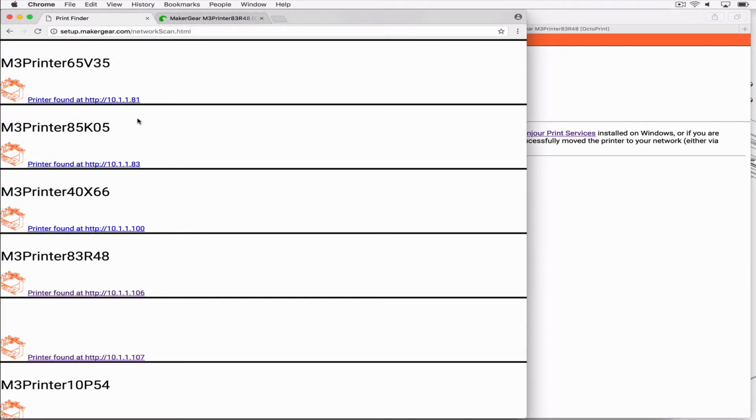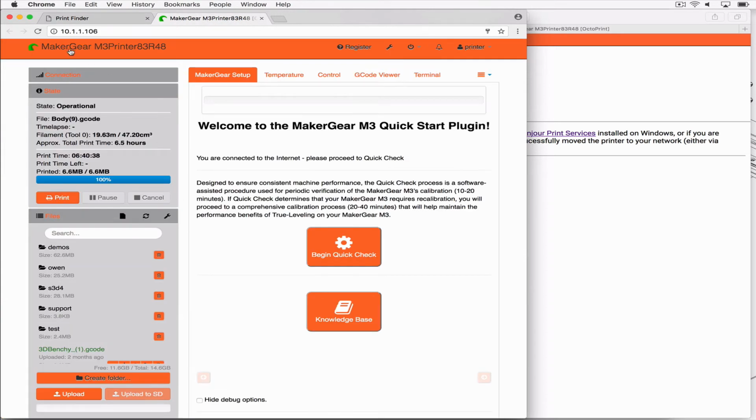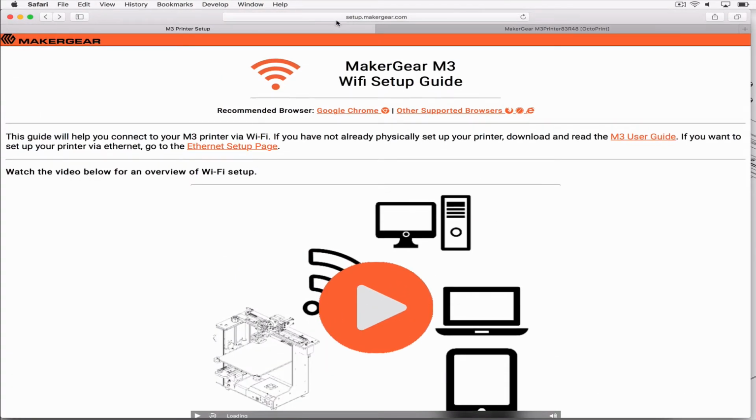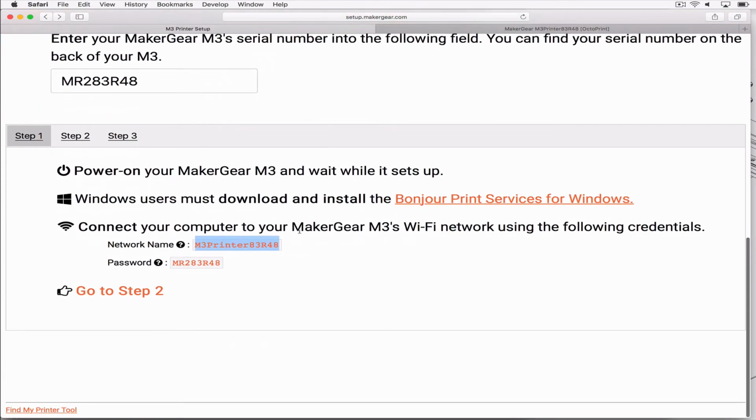From time to time, the Find My Printer tool may not show a name for the printer, but you can always just click on the link. And once you open up your Octoprint interface, you'll see the name of the printer in the upper left corner. If you're still having problems connecting to your printer, go back to setup.makergear.com and try running through the steps again. Your printer may have had some sort of problem connecting to your network, whether it be a password issue, a timeout issue, or some other problem.